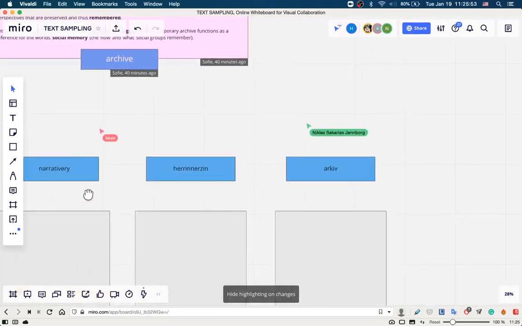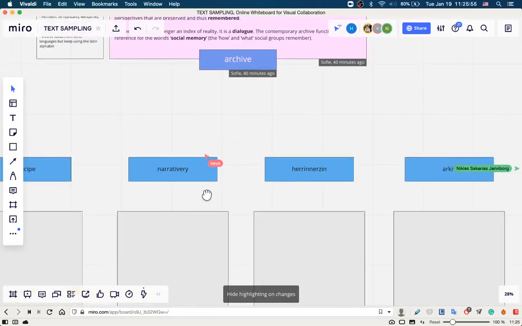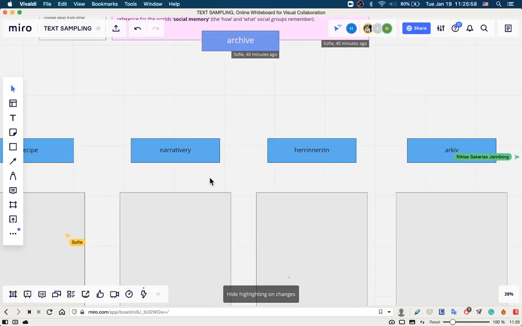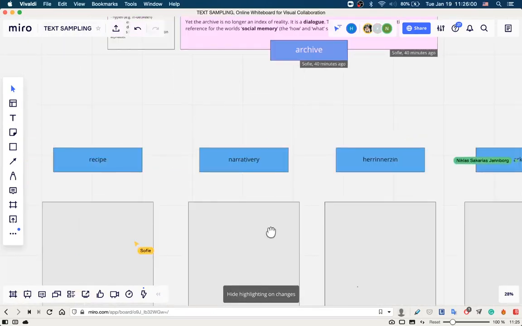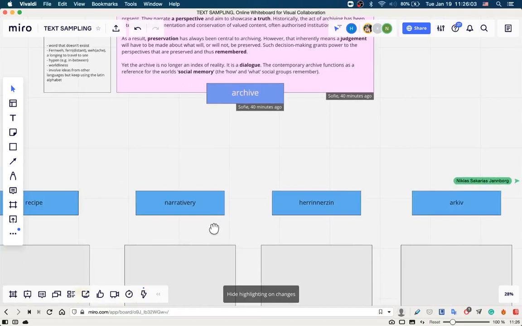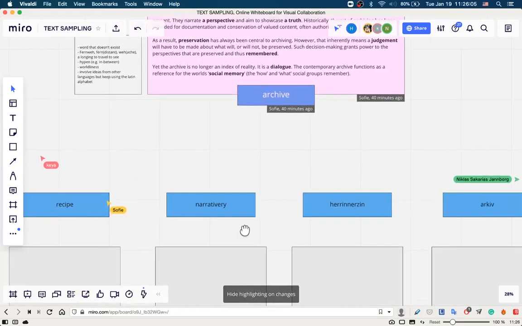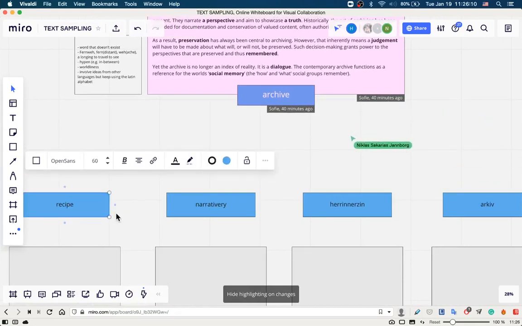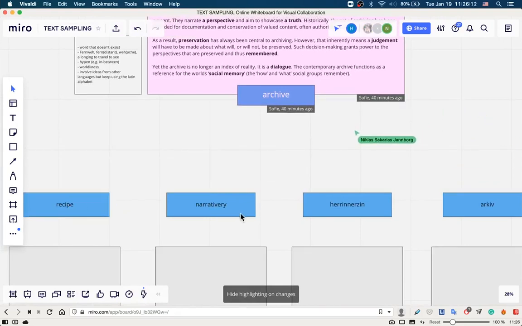Yay! So now we have 4 new words. Wait, did I do it wrong? It's better that it is a word that doesn't exist. I see. I thought so. Okay. You can just change the word.